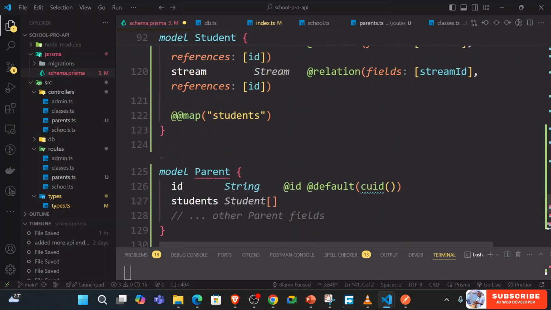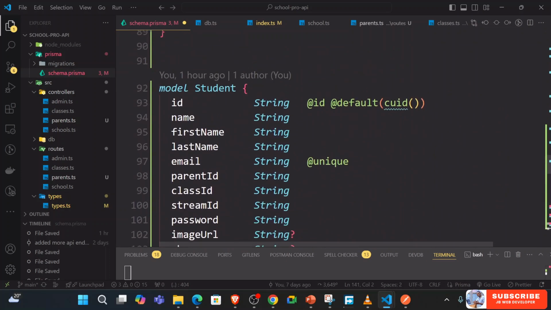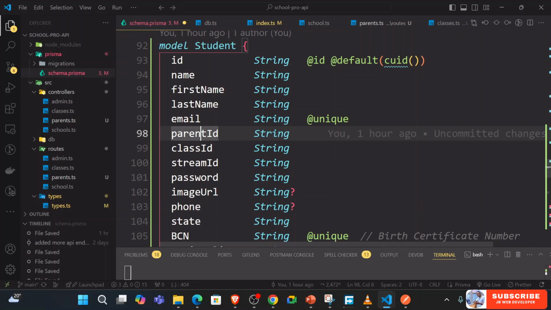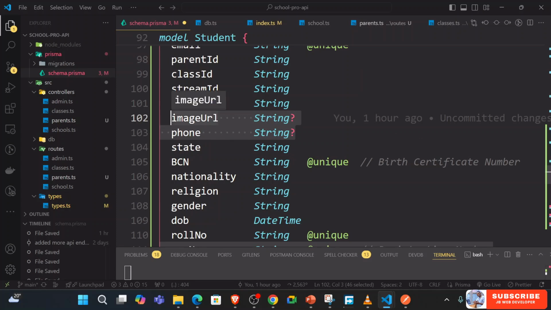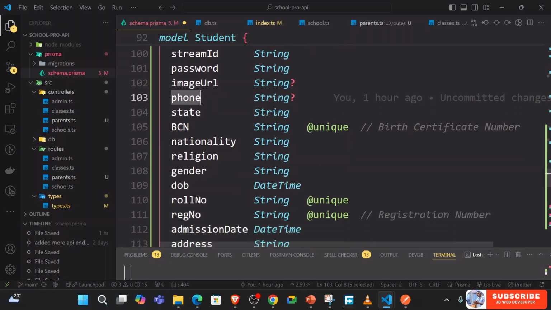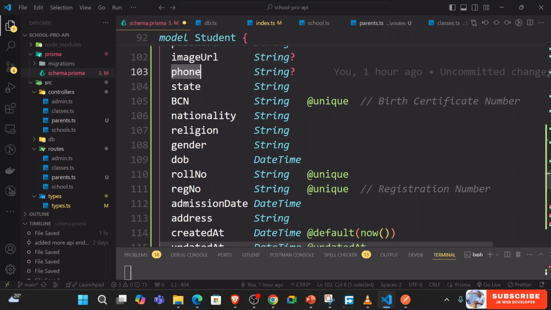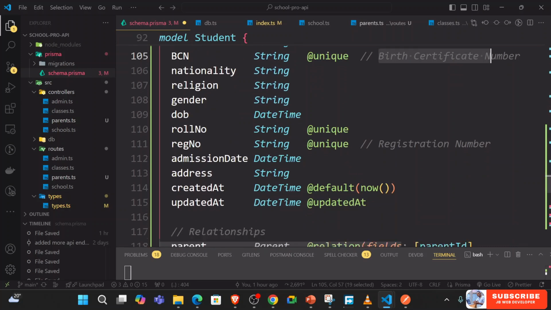Okay, so first of all, let's put the ones that are direct. We have the ID, name, and everything. Email is going to be unique. And then the phone, of course, for the student, they might not know or have the phone. So we'll make things optional, because the phone and the image, it's very obvious that the student might not have at the point of registration. Then the state, then we have the birth certificate number. You can see it identified it, BCN. And then the reg number.